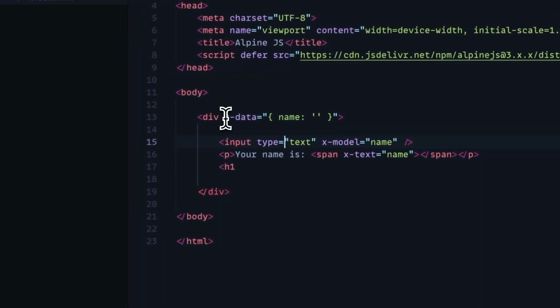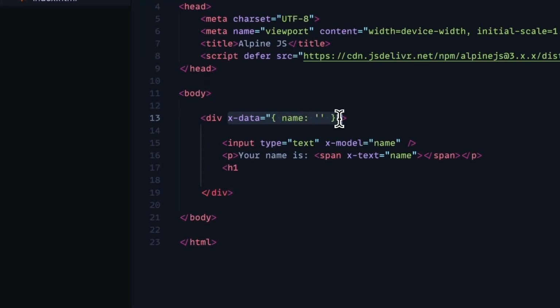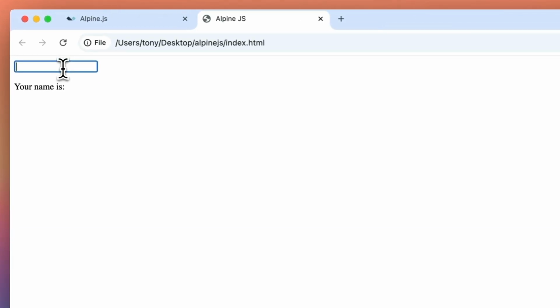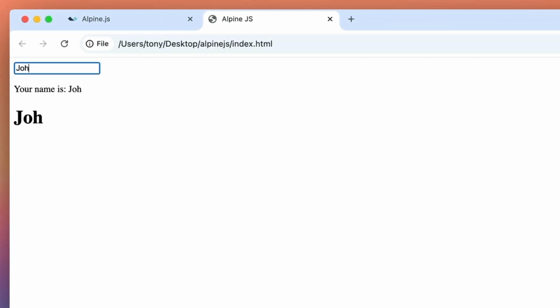So the scope of this variable is essentially inside of this x-data. So if we have any child elements inside of this, we can leverage the data or the state inside of our x-data attribute. So I could say x-text equals name, and now the name will be shown in the paragraph and in the h1 tag.